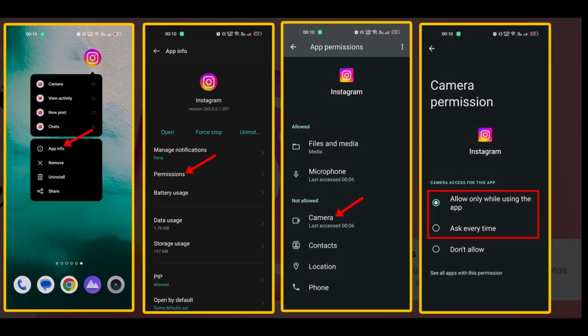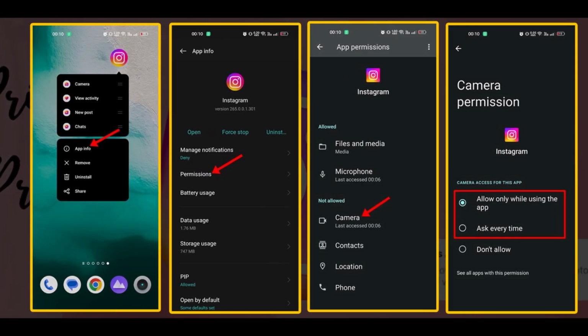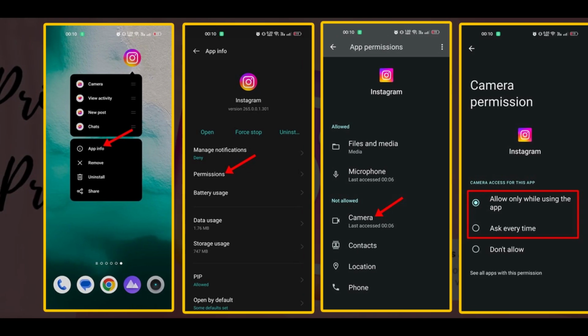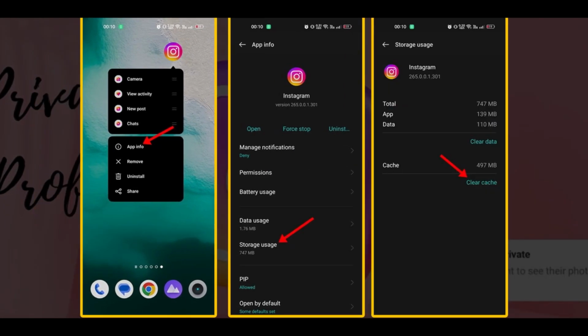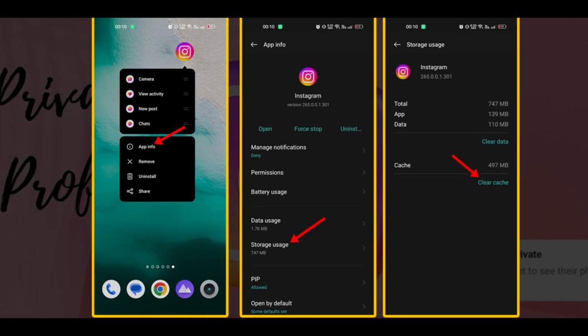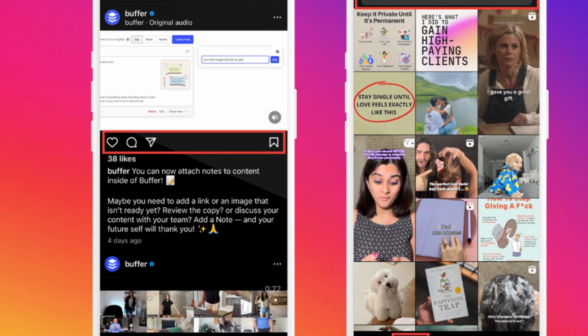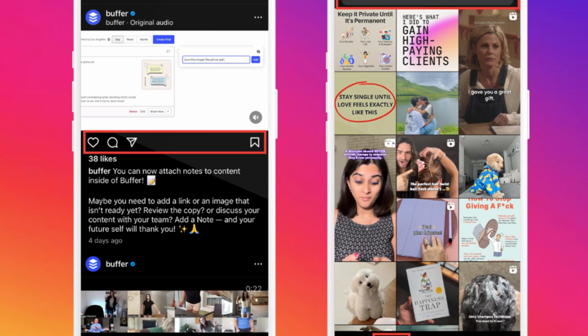You just need to ensure that the camera permission for the Instagram app is not set to don't allow. And restart your Instagram app. This will fix the issue. And you are done. By using this method, you can easily fix Instagram camera not working problem.